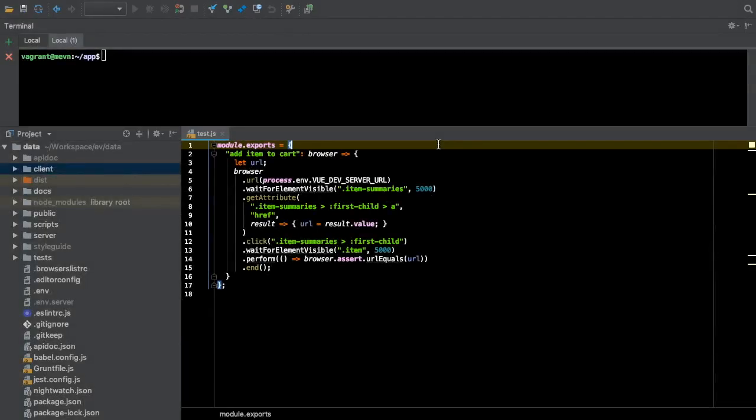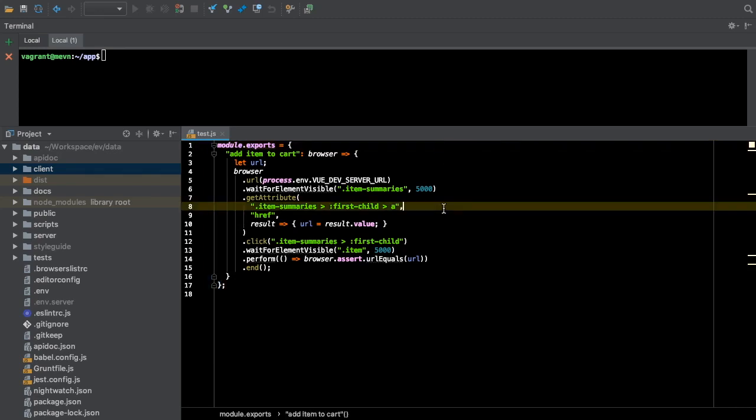One thing that's not very neat about our code are these difficult to read CSS selectors we've used, like this one here. Now we know from the last video that what this one is meant to do is to get the anchor element from the first item summary on the home page. But next time we look at this code, we might forget this and we're going to have to then waste time trying to figure it out.